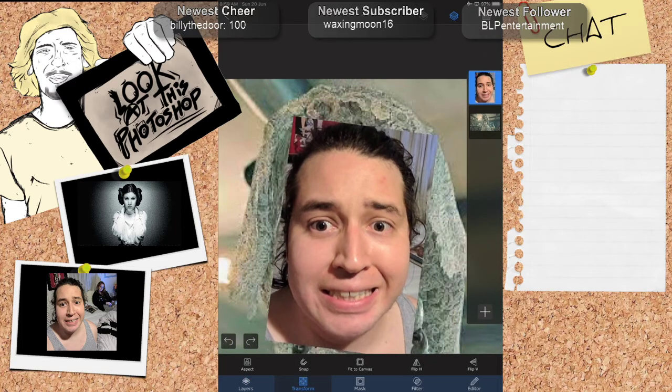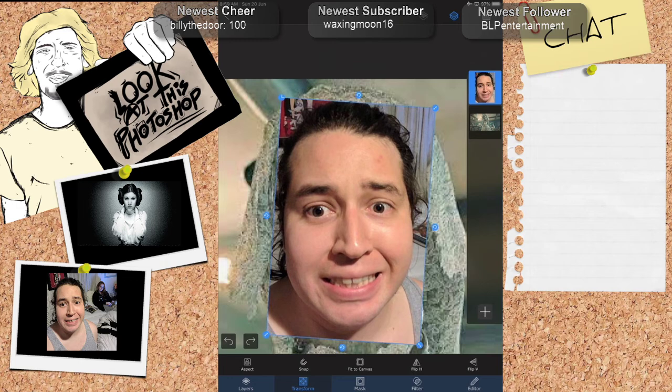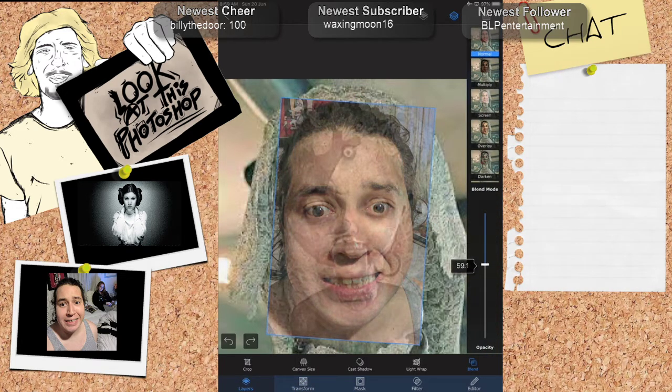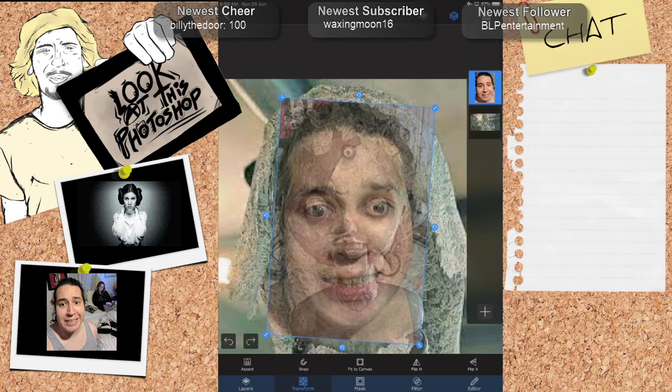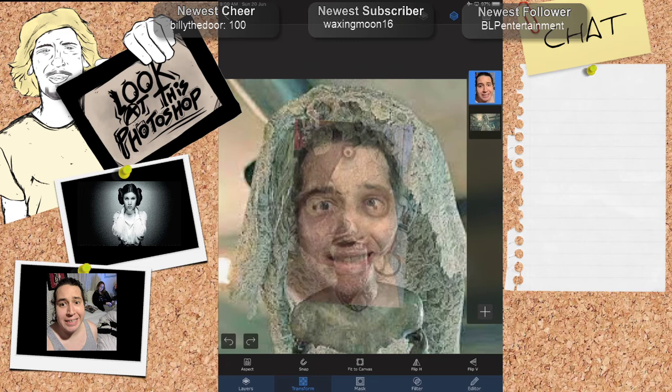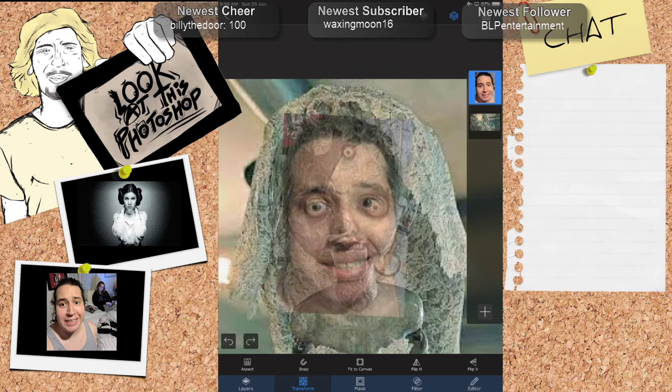Okay, so the premise is the same. Let's grab the photo. Let's go to layers. Let's go to blend. And let's try and match this up the best we can. Now, the dimensions of this puppet are extremely, extremely strange.